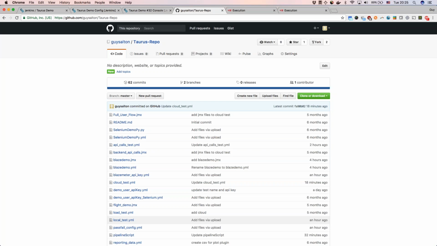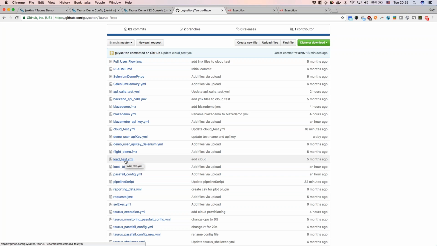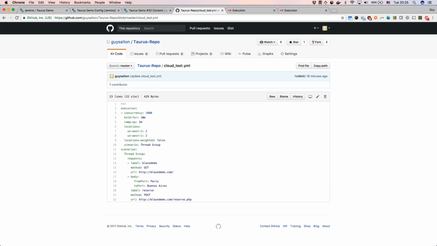So if we take a quick look at my GitHub repository, I simply uploaded my Taurus scripts right here, so you can take a look at the cloud test that I'm running here within Jenkins. And it's the same performance test script that I just showed you before, just see how easy it is to run it from the cloud. So all you have to do is add this location parameter, and you can add your desired location. So for example, US East 1 represents the AWS Virginia location, and US West 1 is the North California location.